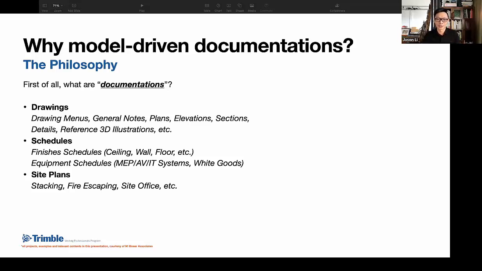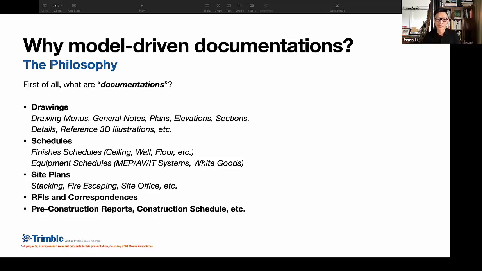But for construction documentation, you also need site stacking, how you stack all those materials arriving on the site, and the fire escape plan. If there is any emergency, how people escape from the space, and also the site offices plan. And there are a lot of other kinds of documentation that we need to collect chronologically, like the RFIs, requests for information, as well as correspondences. BIM is also famous for clash detection. I believe everyone has heard this term before. So like pre-con reports and construction schedules and all that kind of stuff.